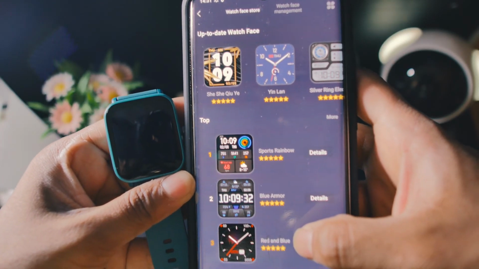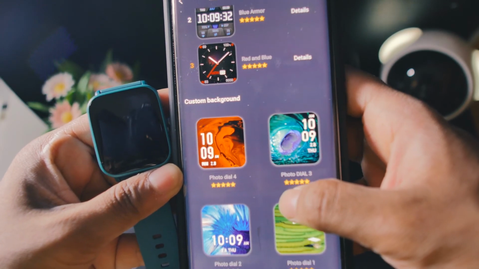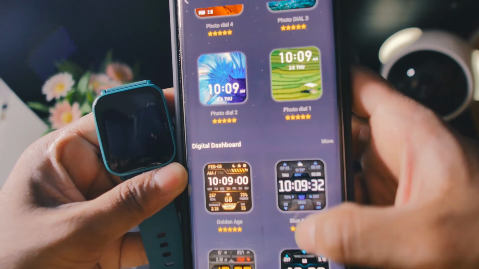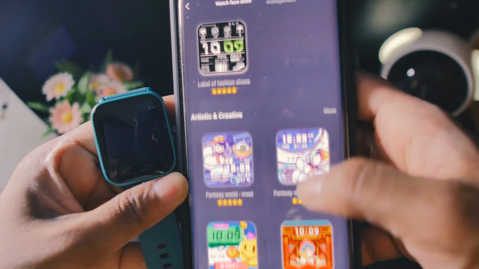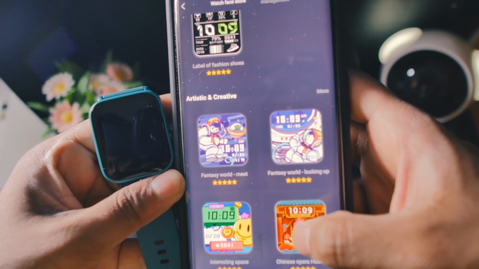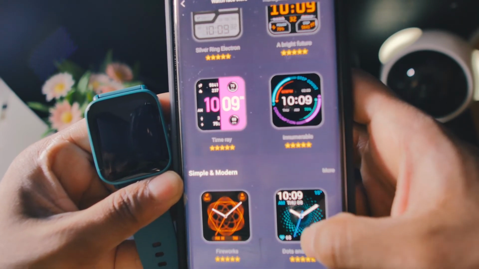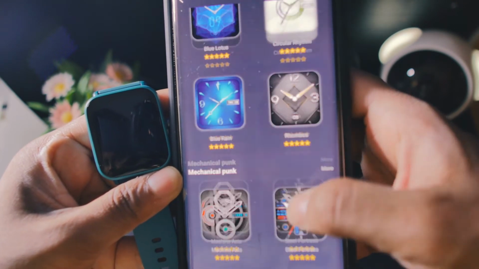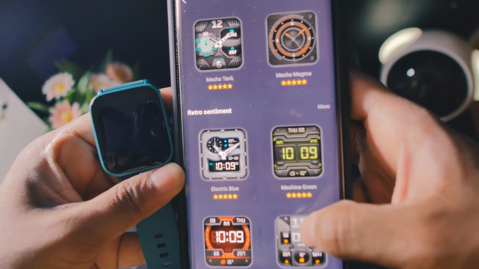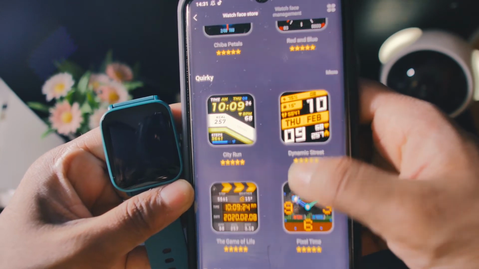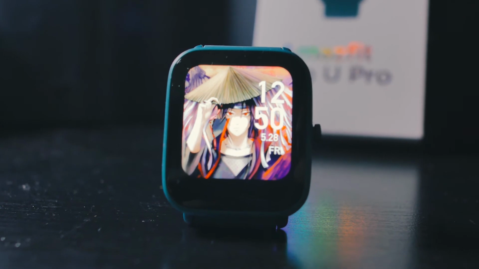On the app, you are going to get tons of watch faces. Oh my god, tons of watch faces. And a lot of them, I think I can say most of them, are free. And another thing, you can also put your own photo on the watch face.